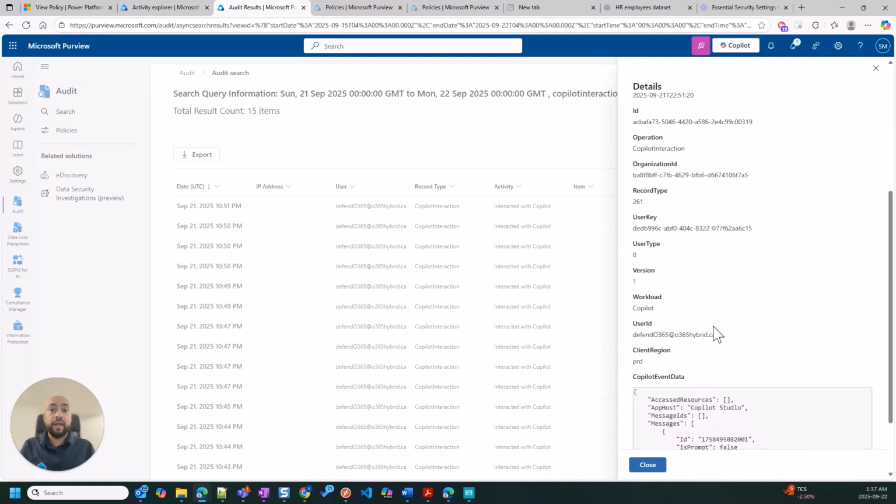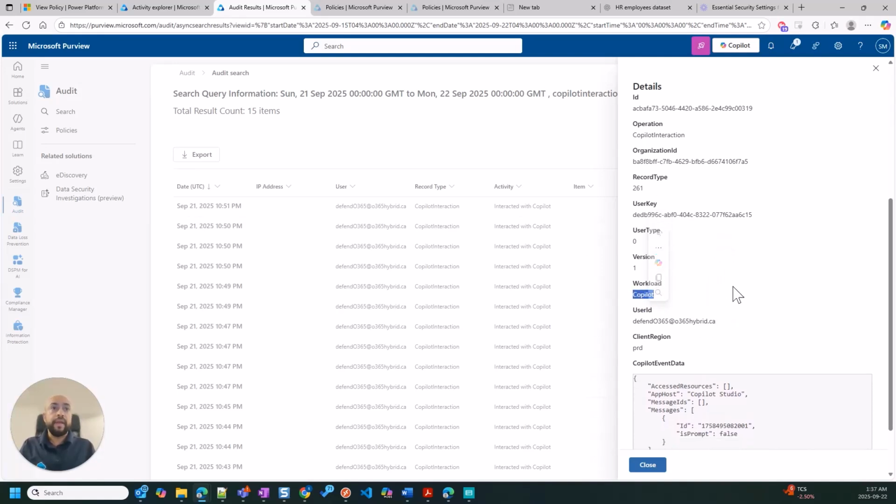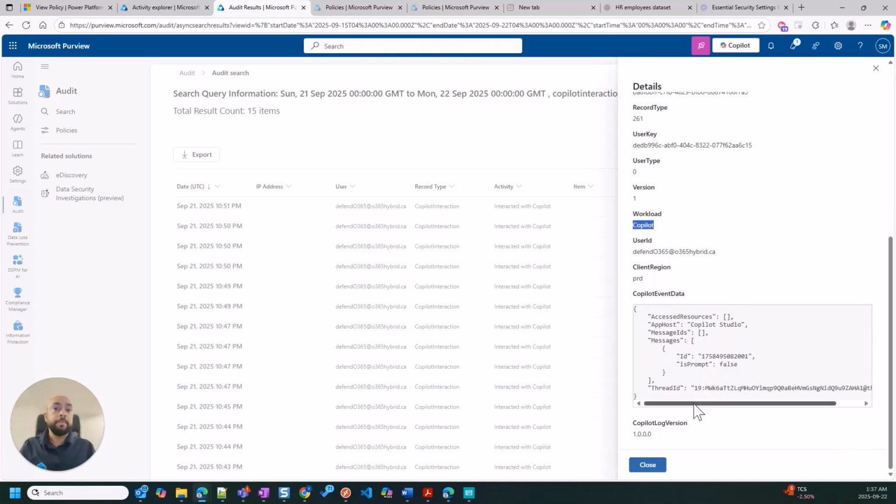Who did it? User ID. What was the workload? And what was the app used for that? So it's Copilot Studio.